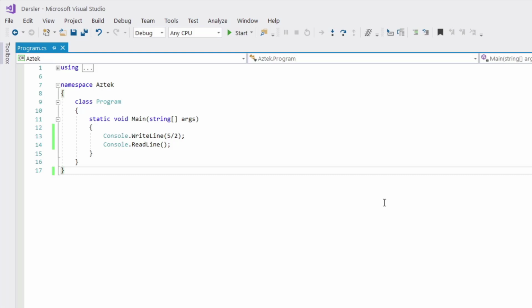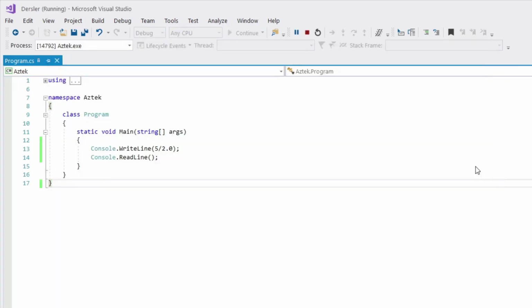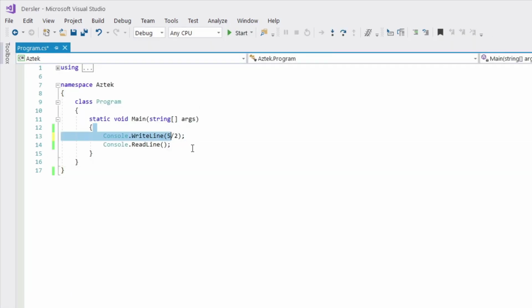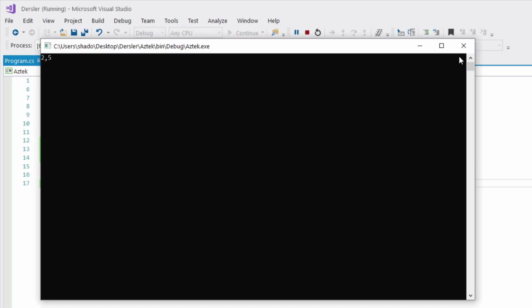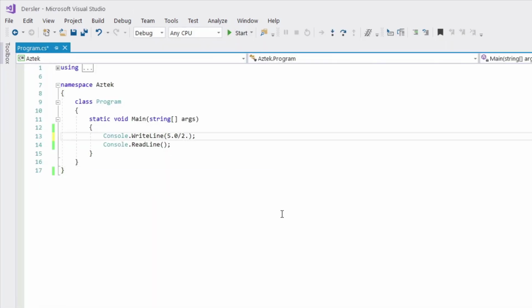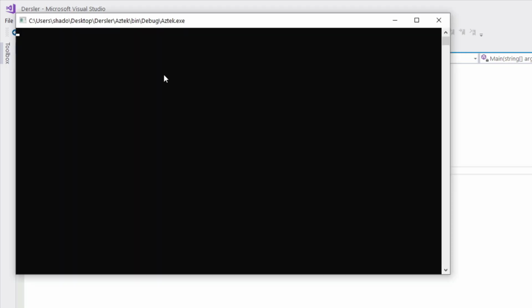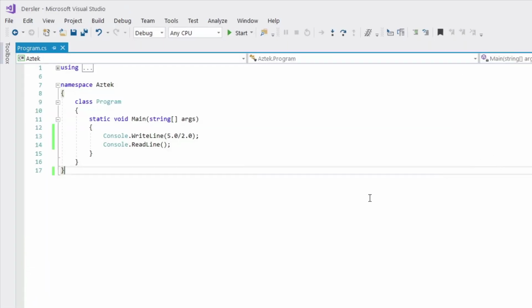But if you want the result to be 2.5, you need to change at least one of these numbers to double, to decimal. So if I add 2.0 here, the result would be 2.5. It's the same with the 5. If I write 5.0 here, the result will be 2.5. And if I still write 2.0 here, the result will be 2.5.